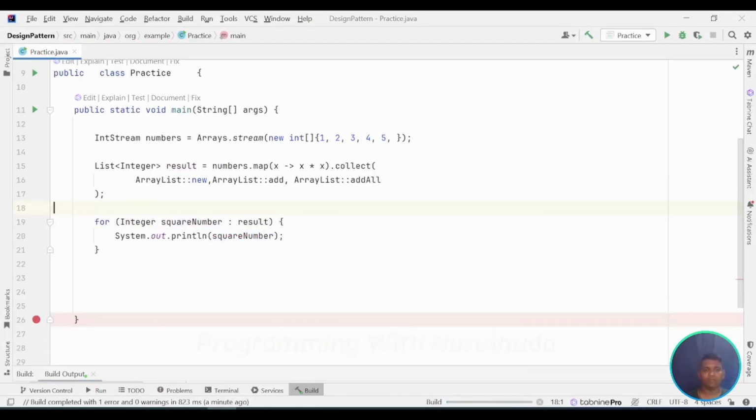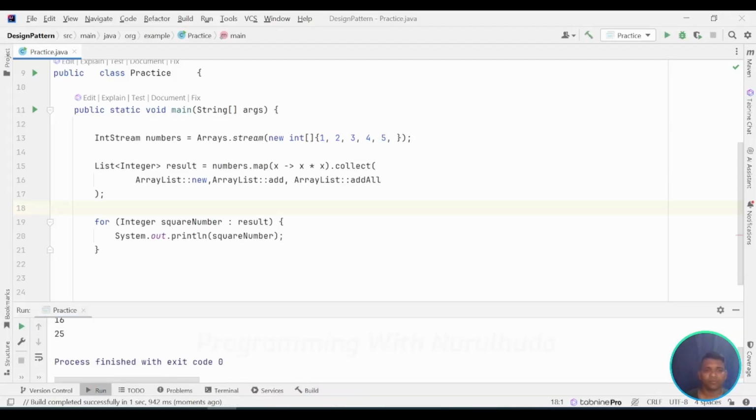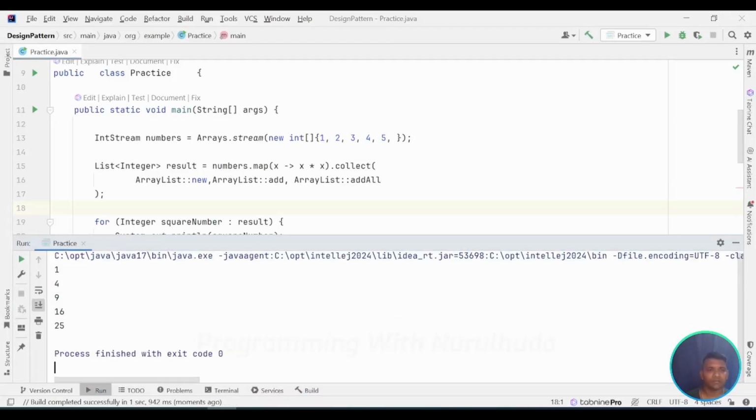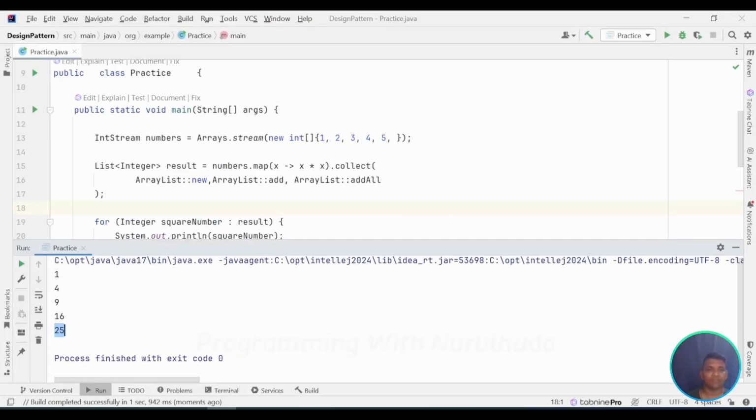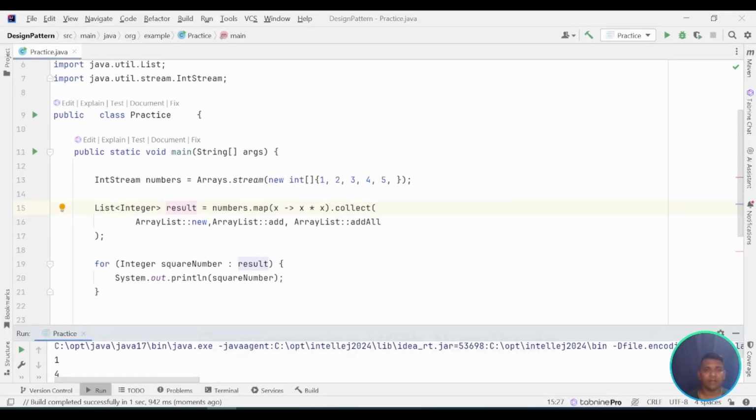I run this program and check it out. Now we can see that 1, 4, 9, 16 and 25. So each element's square we can maintain in another list. So this way we can implement it in Java 8.